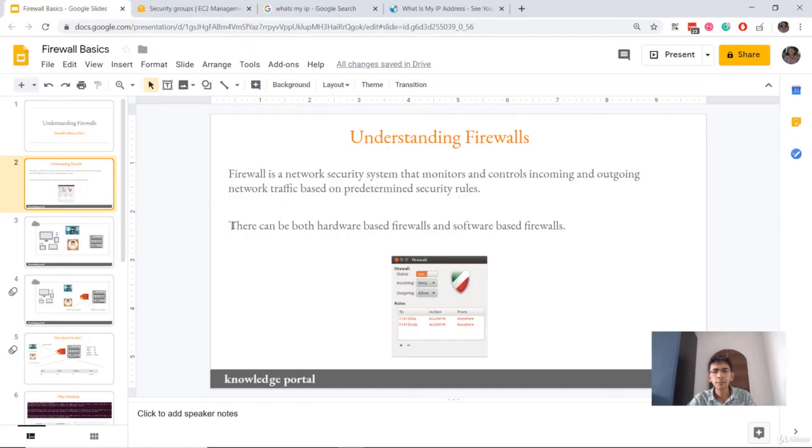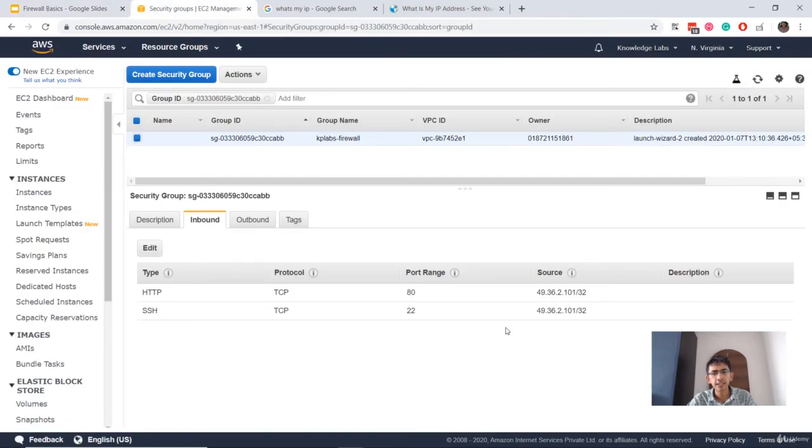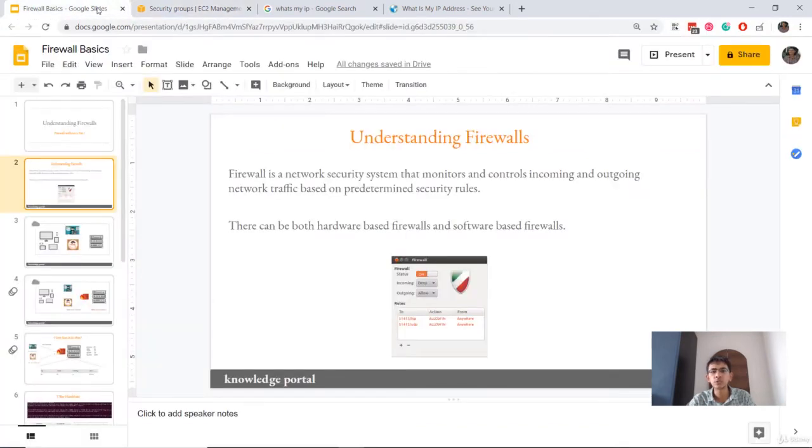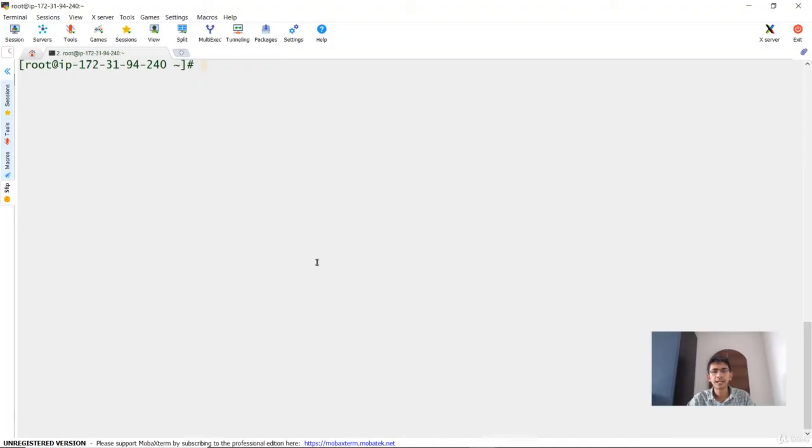So coming back to our PPT, as we were discussing in the first slide, you can have both hardware as well as software based firewalls. So here you have a security group which you are able to quickly configure. Now, when you talk about software based firewalls, in Linux, there are certain tools through which you can also configure the firewall rules. Now let me quickly show you.